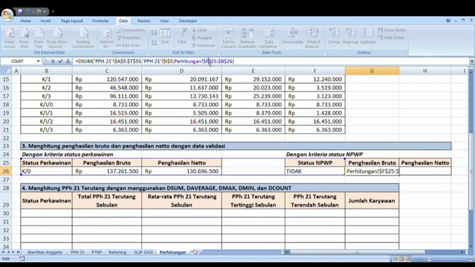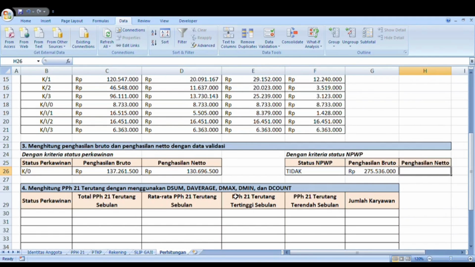We block cells F25 to F26. The same formula also applies to calculating net income. The difference is only in the criteria cell in the formula. So here you go. We have finished calculating gross and net income with criteria using the DSUM formula.